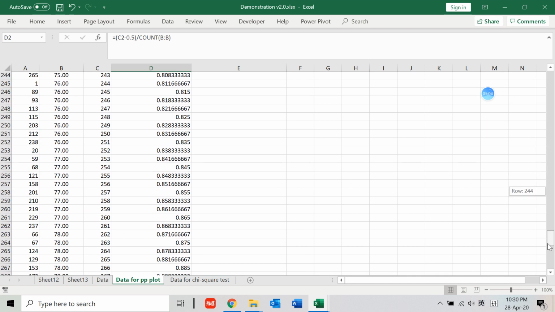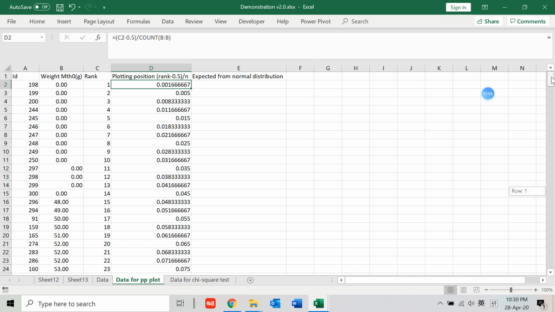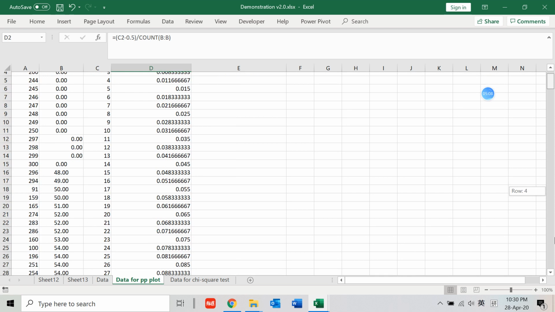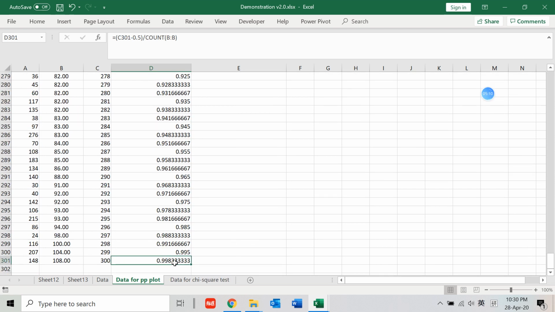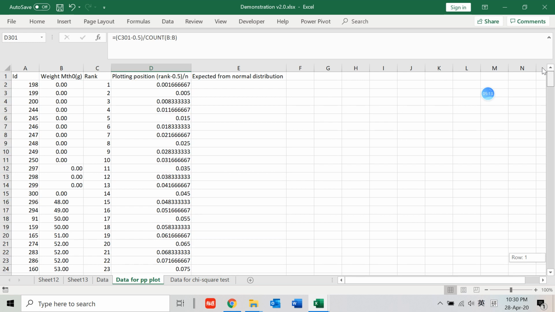As you can see, the probability in this particular column goes from 0 to 1. That's why it is named the cumulative probability function.